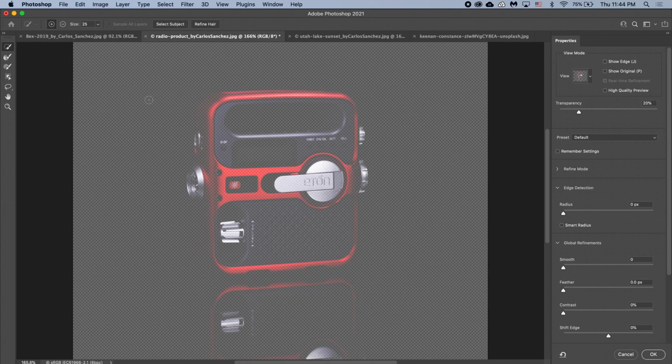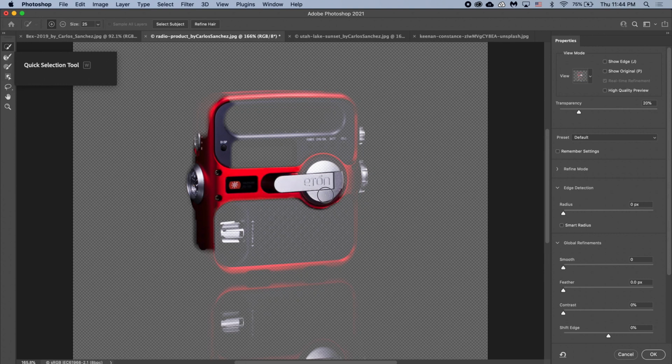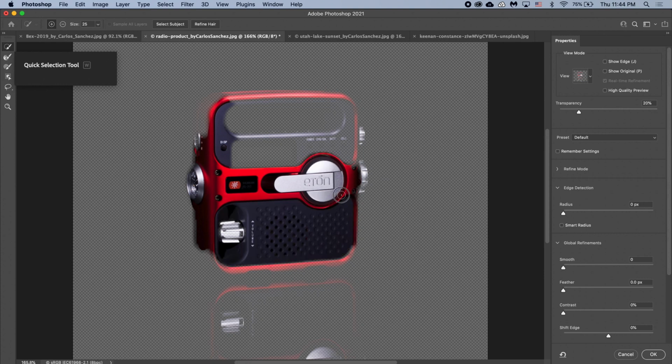The way this works is you have the Quick Select tool up here while you're in Select and Mask. While you paint with that, what becomes selected becomes more solid, less transparent. So as I'm going through, pieces of the photo are becoming more opaque as I make that selection. So that's one way you can visualize the selection you're making in Select and Mask.